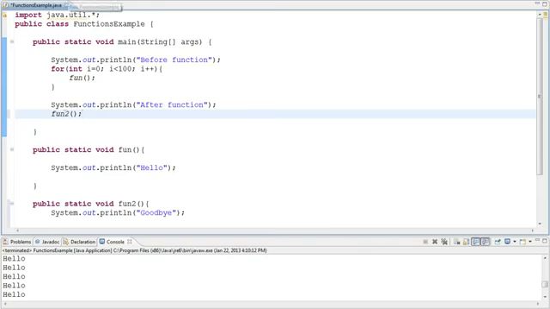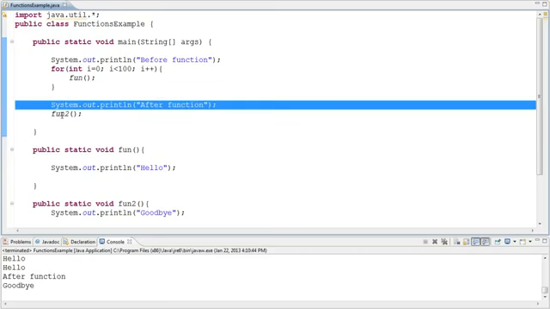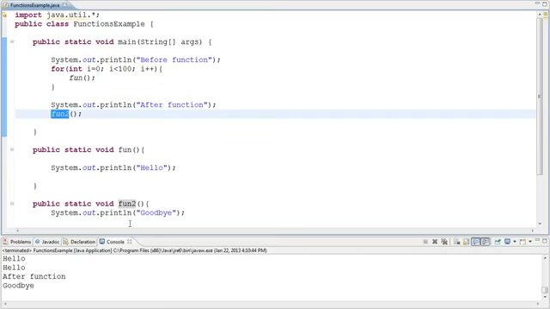So when I run my code now, it prints all my stuff, gets to my after the function line, and then I've got another function call down to fun2, so it'll jump down here and print out goodbye. So that is the basics of how you structure and then call functions.